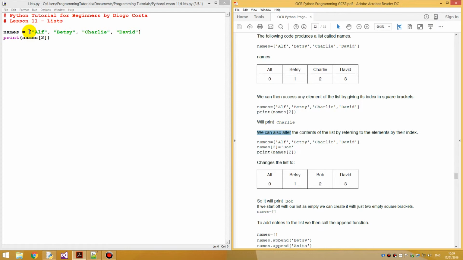These numbers over here, 0, 1, 2, 3, you can refer to as elements, index, address. There are many words you can use. Usually the word index or element is used. So the second element in the list, index 2, whatever.